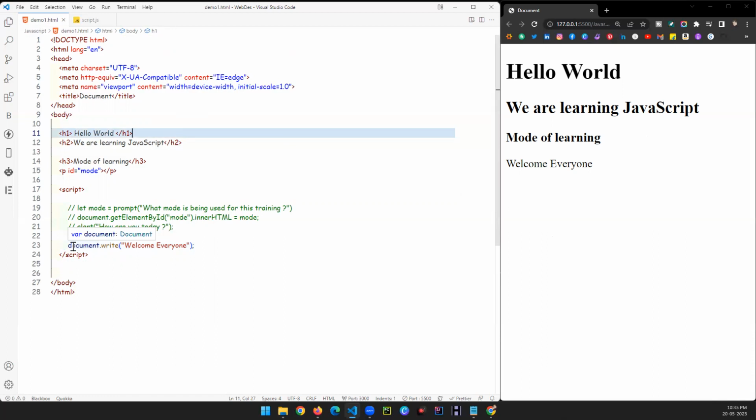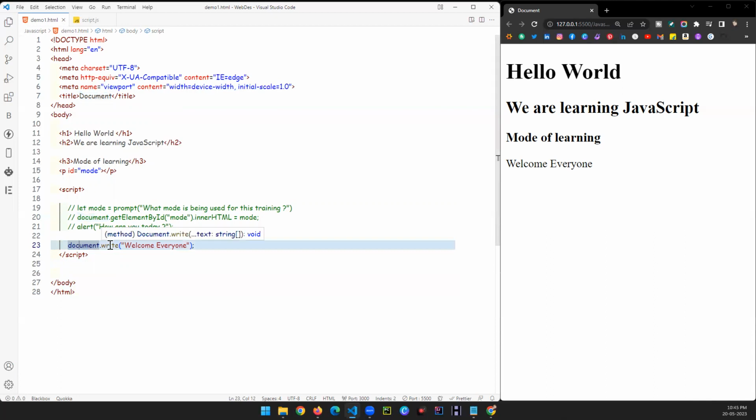Okay, so over here we can read it out something like: JavaScript, please target this particular document. This particular document means what? The Demo 1.html file. Please target that and write in that particular document. What to write? Write welcome everyone. Okay, so where will this particular data be written? This data will be written at the next available place.